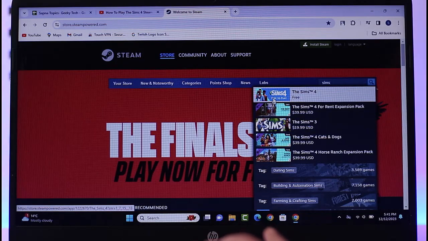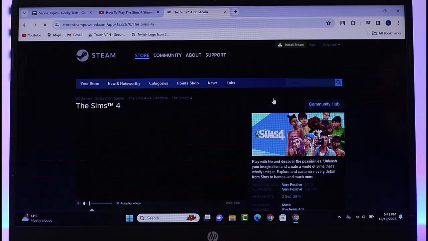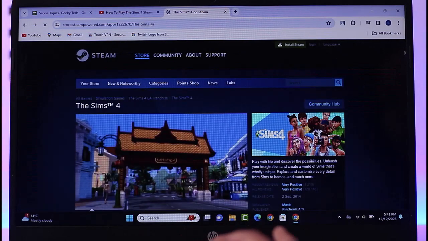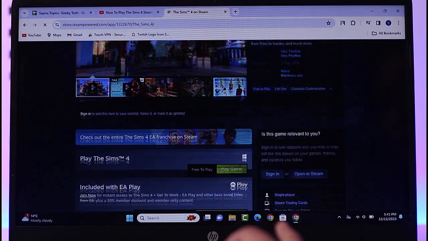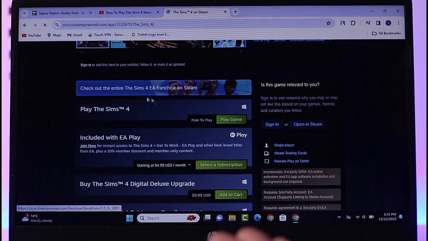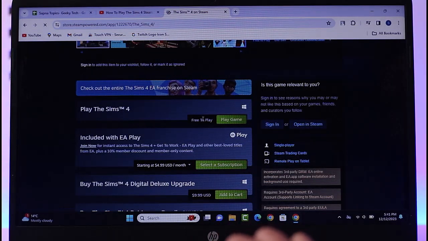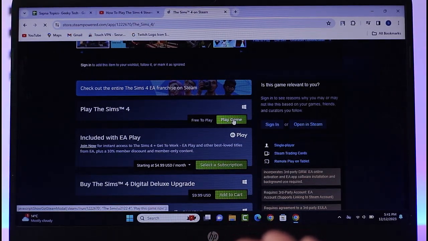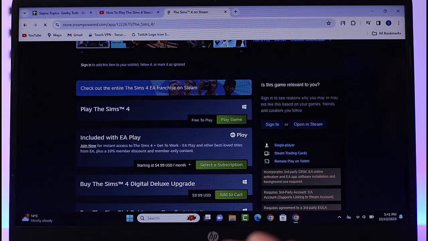Simply tap on this on top. This is free to play. Once you've tapped on it, you're going to find this kind of interface regarding the game itself. And if you scroll down to the bottom, you can see this Play The Sims 4. It is actually free to play. You can simply start tapping on this play game and start playing the game, or you can see including with EA Play as well.